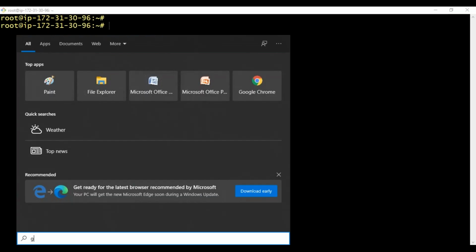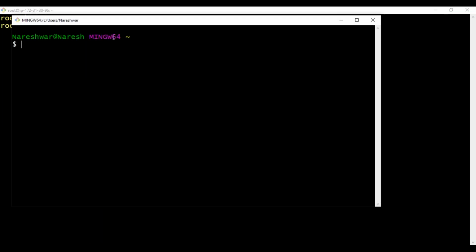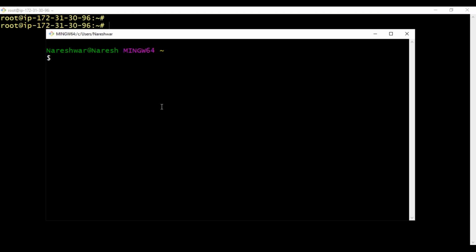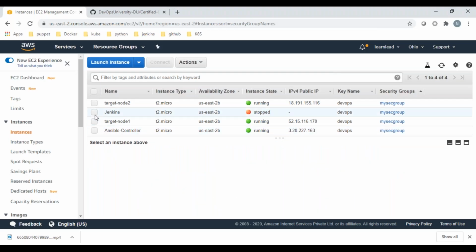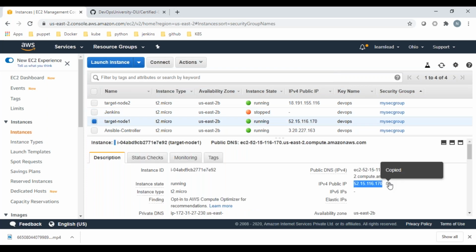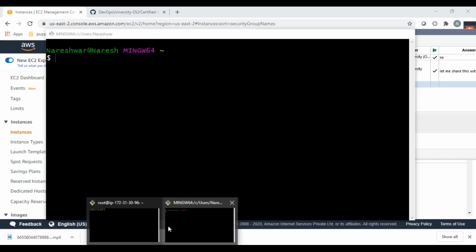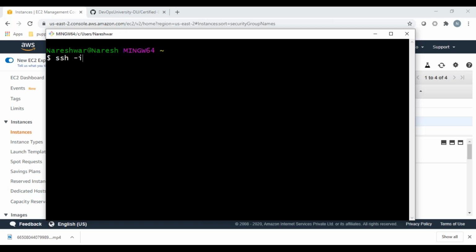Let's say that here I'll open another Git Bash prompt. You can open multiple terminals for your Git Bash like this, and you can log into different instances at once. Let's say I'm going to log into my target node 1, which is this IP address. Here it is. Now ssh -i devops.pem ubuntu@your IP address.